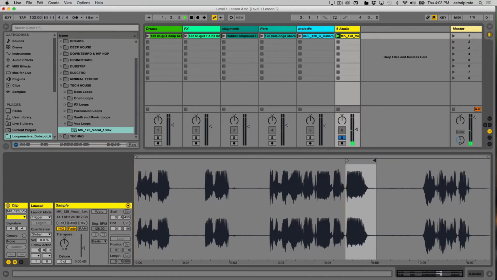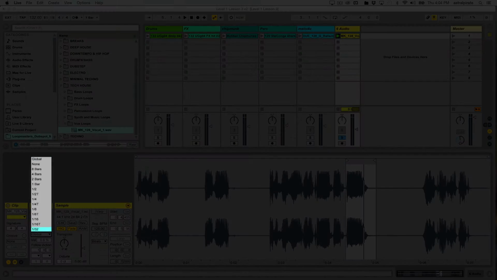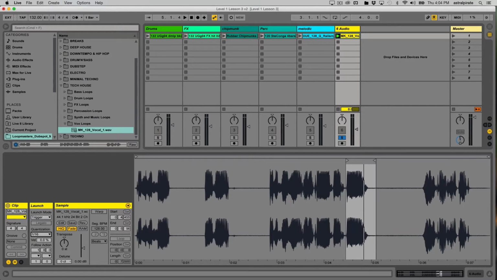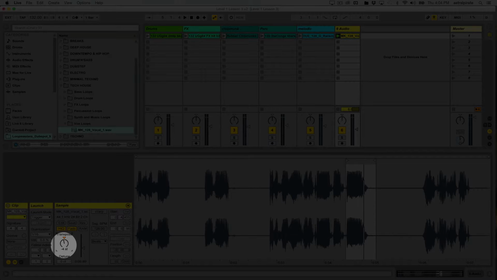Down. Down. Now you see, every time I trigger, it's waiting for the next bar to play it. Now that's not what I want. I want this particular clip to be triggered maybe, let's say every 16th note. Why not? And I think it'd be cool if this clip was transposed down.